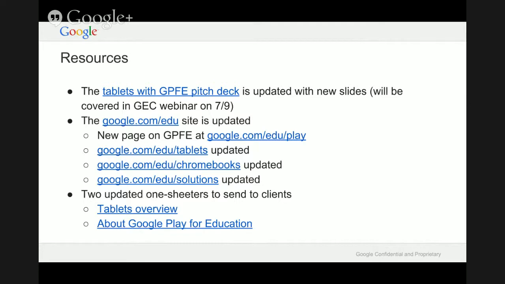Brad Meyer did ask whether or not those resources are available on GEC. They are. The updated pitch deck is not there yet, but it will be shortly. The two different PDFs are available on GEC, so the new tablets overview and the new Google Play for Education overview.